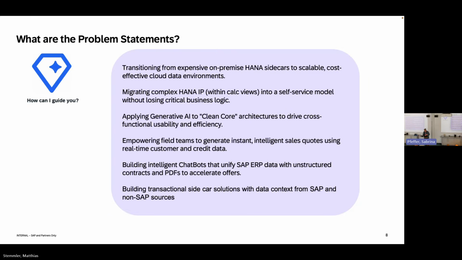We want to, of course, use the new things. We want to use chatbots. We want to combine data from SAP, so most of the time finance data or production data, with data outside the SAP system, and also combine this in SAP HANA. And I also have an example for a very new thing.